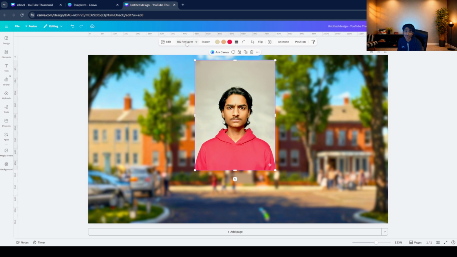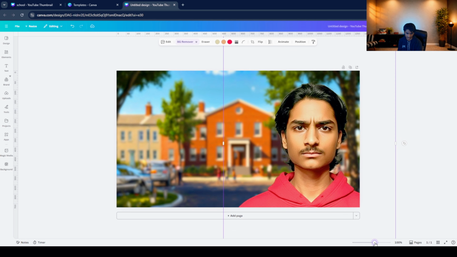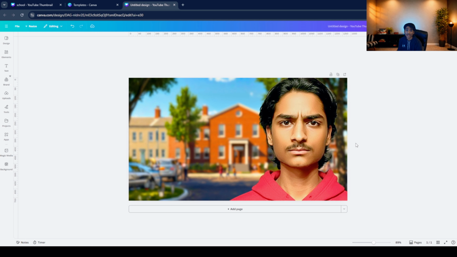For this part, you're going to need Canva Pro, and if you do not have a pro version of Canva, you can use free sites like remove.bg to remove the background. I'll place my main image to the right and resize this a bit. Zoom out a little. Now let's add text.